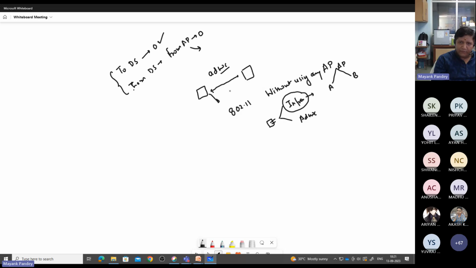But if you want to have communication peer-to-peer direct without using an access point, then you need to convert the mode of your LAN card from infrastructure to ad hoc. And then this particular bit combination, to DS and from DS both 0, is going to be used. Now, in this case, what is the usage of these three addresses?